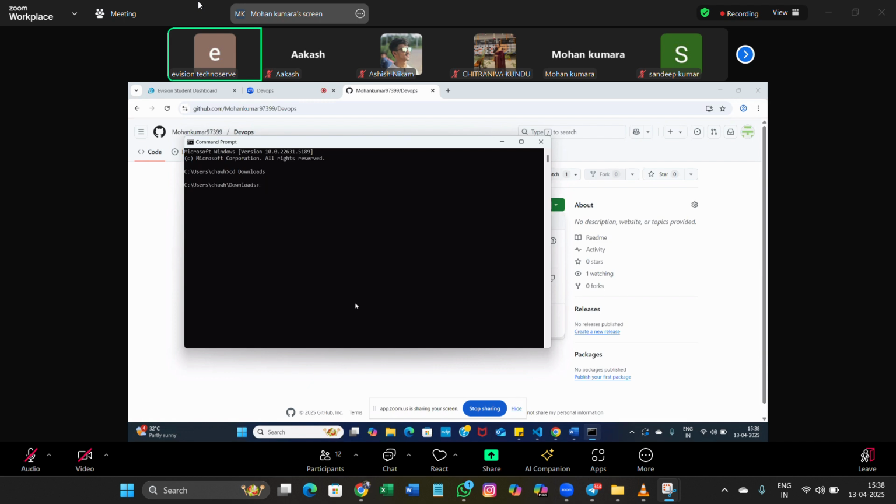Yes, and type git clone. Git clone. Clone, sir? Clone. Space. Paste the HTTPS link. Yes, correct. Enter. That's it.